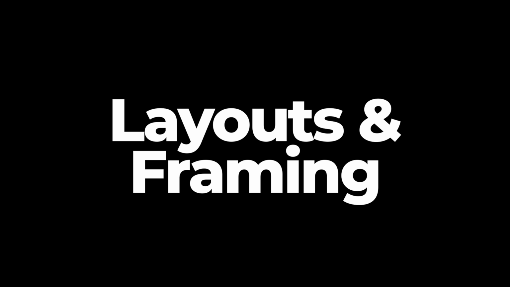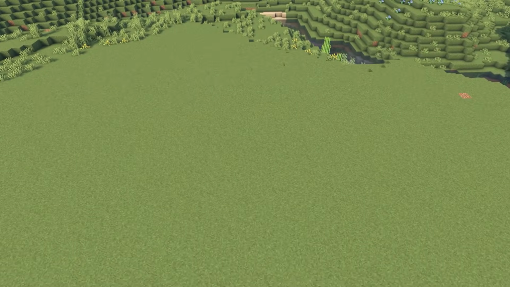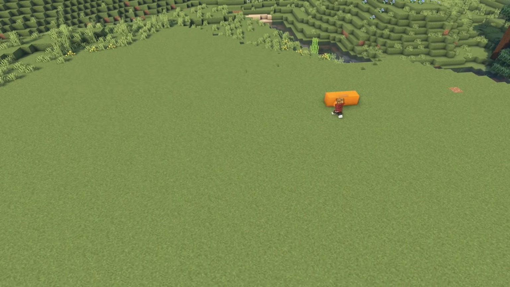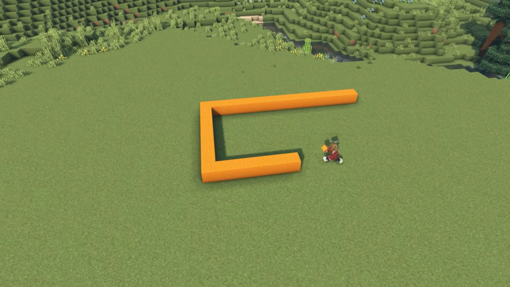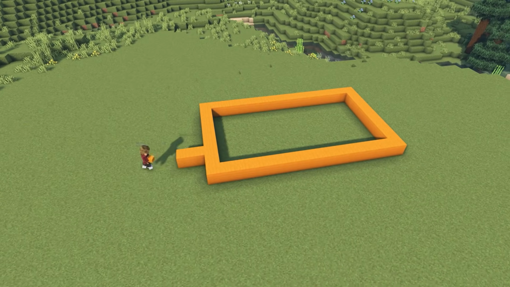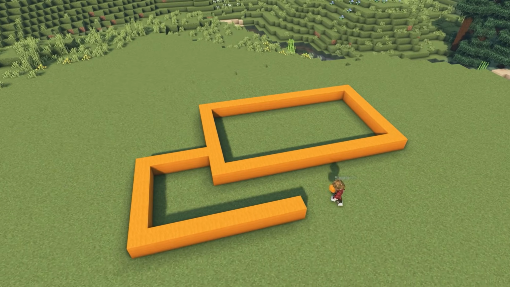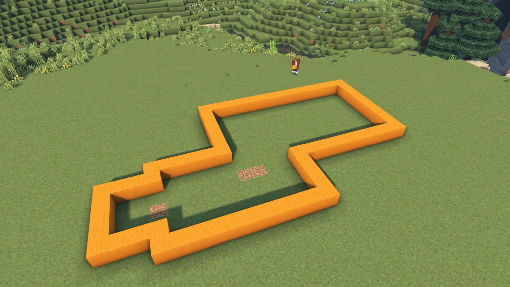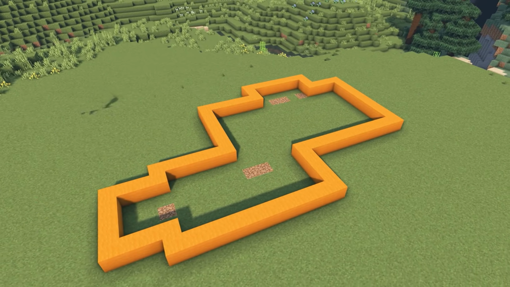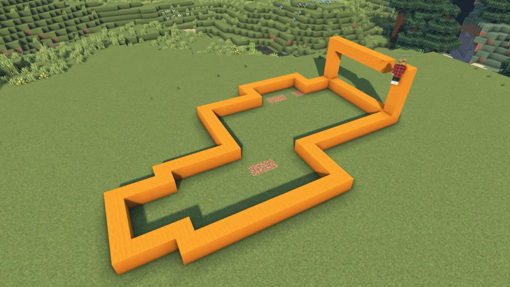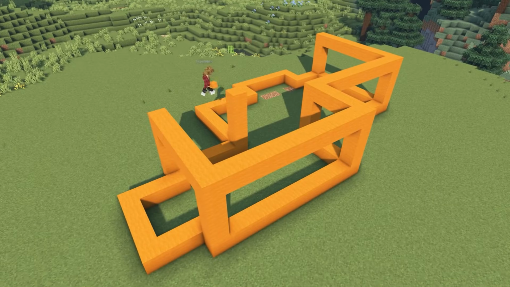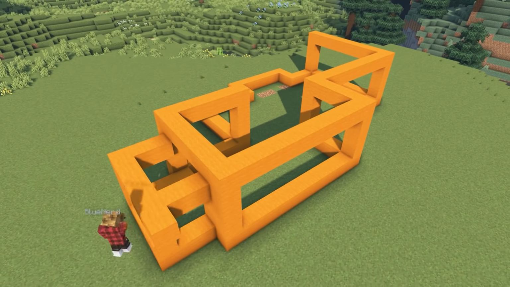Step number 3, layouts and framing. This is a part where so many people get it wrong. Now, of course, the basic layout on the ground is pretty simple. You lay out a few rectangles, make sure that on any of the long walls you've got some little stick out sections, and make sure you don't have too many flat walls that are going to be difficult to detail later on. You want to make sure the build overall has a very good shape on the base.